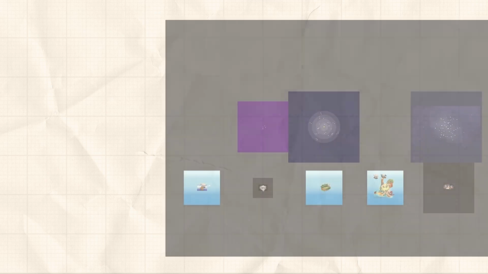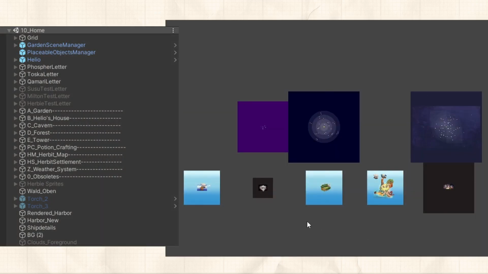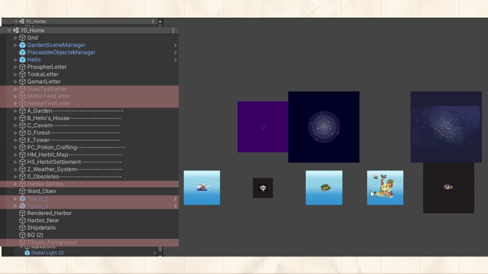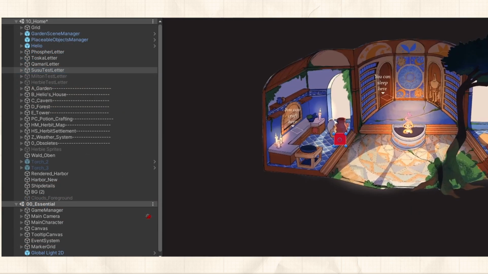Because we have all our in-game areas in one scene, our home scene hierarchy is organized in multiple sub-scene-like empty object parents for the whole island view, Helios' house, the tower top, the Herbert settlement, as well as the potion crafting map. There is also a lot of temporarily disabled or obsolete clutter we keep around, as you can see, but that again is part of the chaotic structure of making stuff, I think.